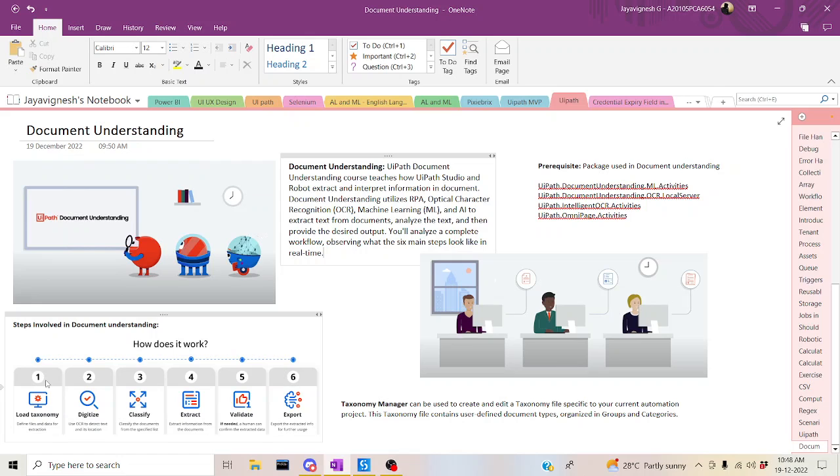And export. Basically, once we are done with all 5 steps, we have a data set which has the predefined data which we needed. So we can put that data into a different format, whatever we need.